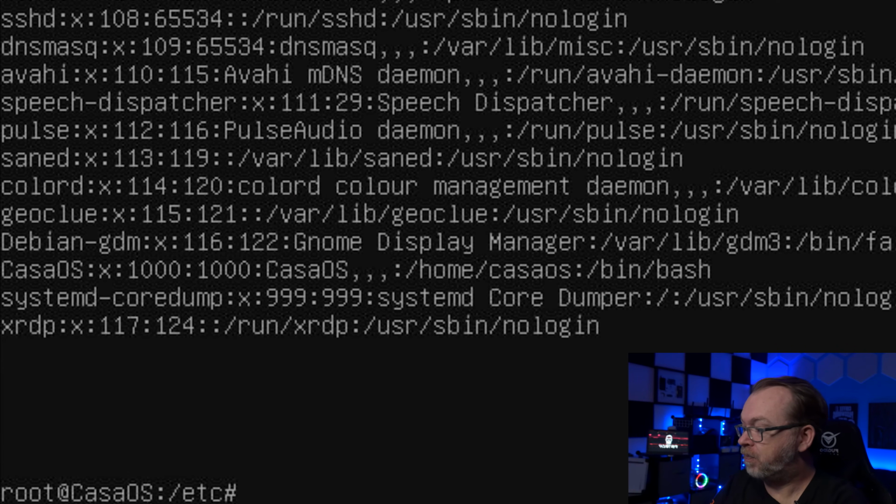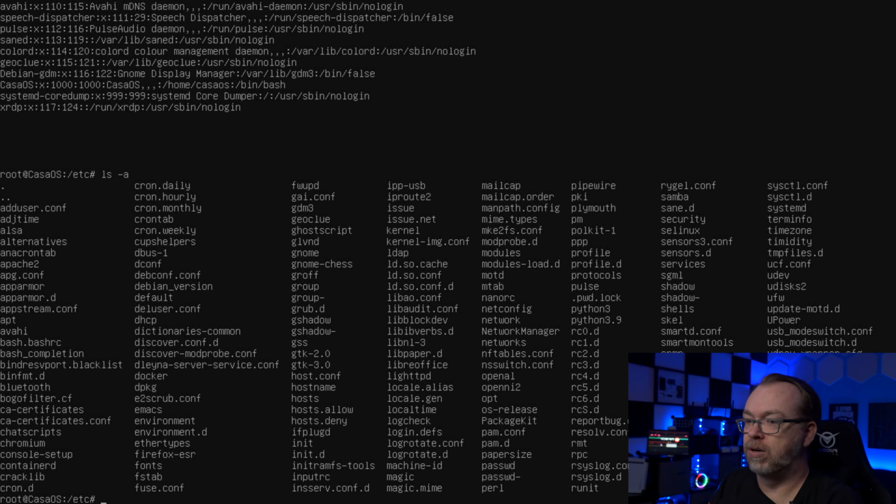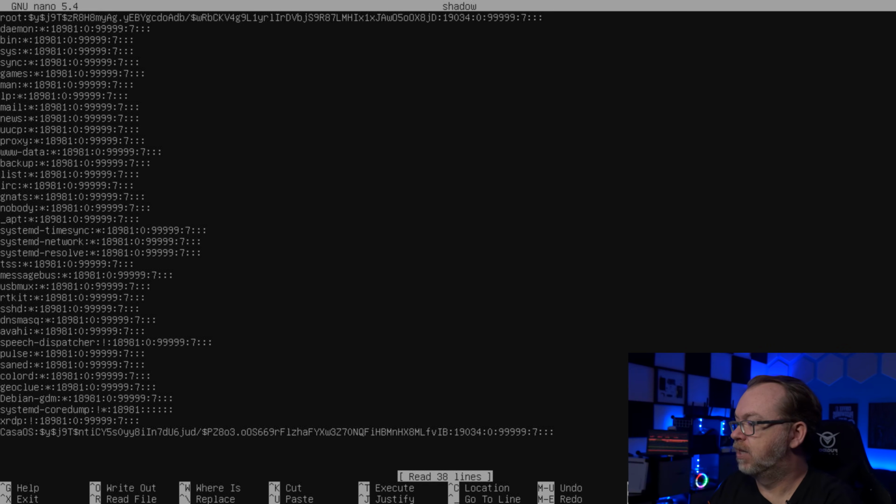So just to show you where that's stored, what I want to do is actually press Control X. And then let's do an ls -a again, just so we can see everything in that folder. And in this case, that x tells us that the password is stored in the shadow file. So let's do a nano shadow, like so, and press enter.